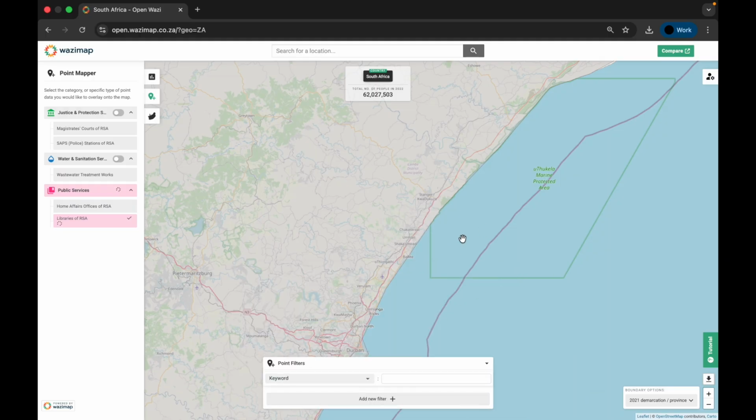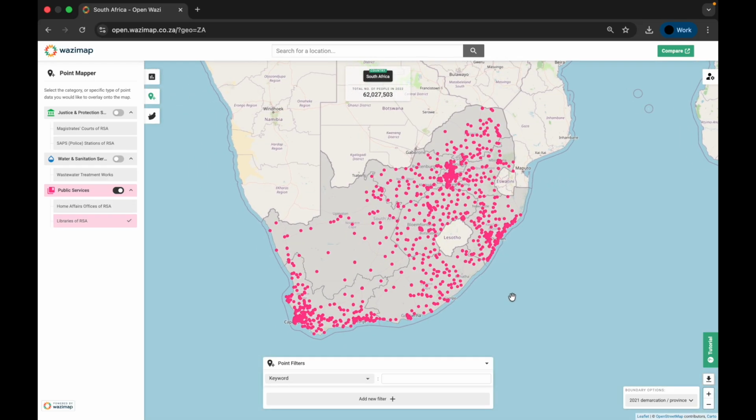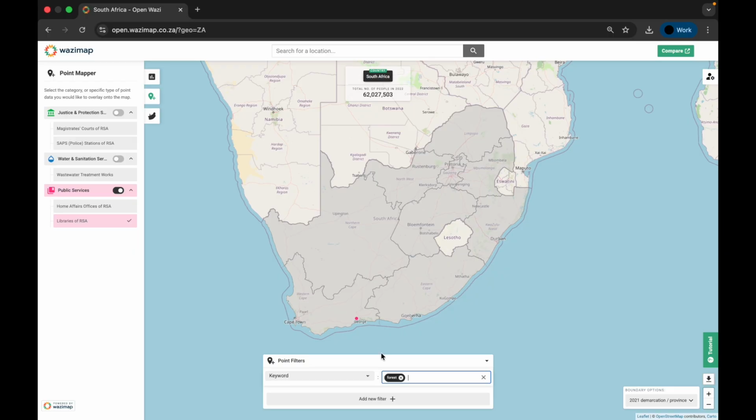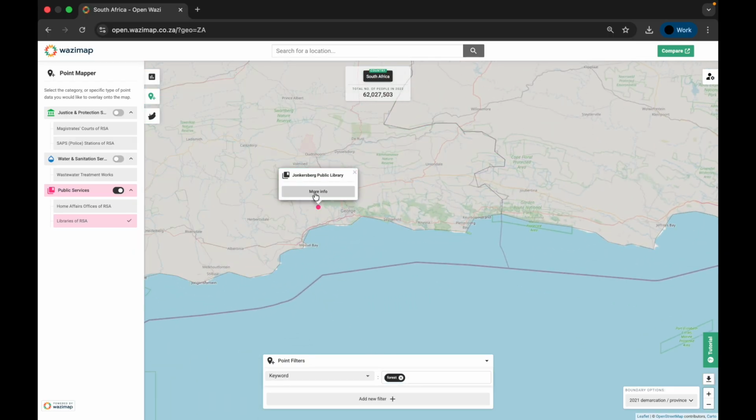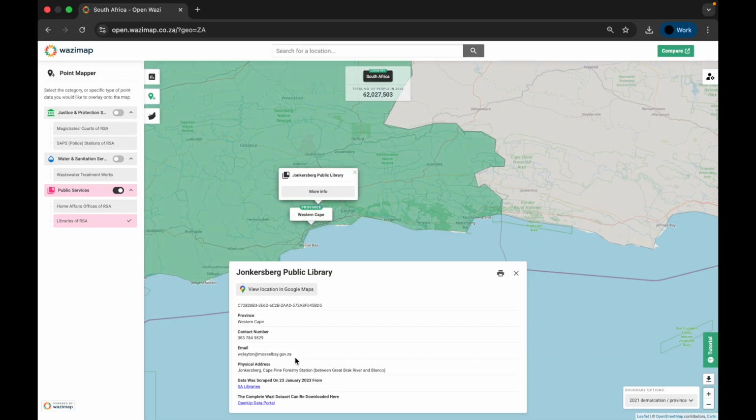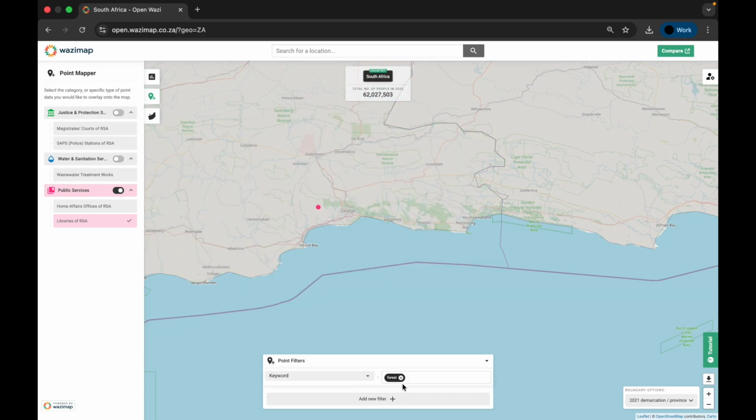If we clear this keyword and just zoom back out to see the whole map, we can see that by clearing the keyword, all the points have reappeared. Now we can try a different keyword. Let's just try forest. And we see there's one library down here in the Western Cape. And so you can see that in this case, the word forest appeared also in the physical address. So this is just a neat way for searching public libraries based on a keyword.